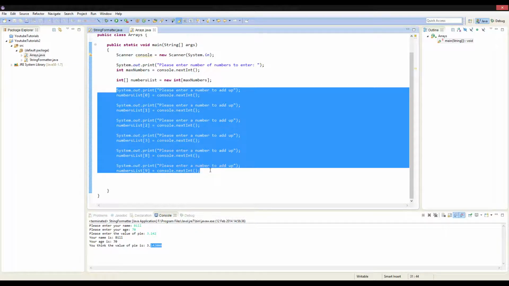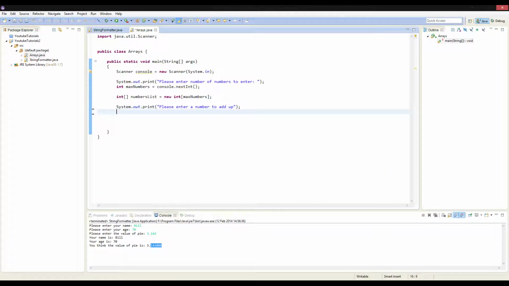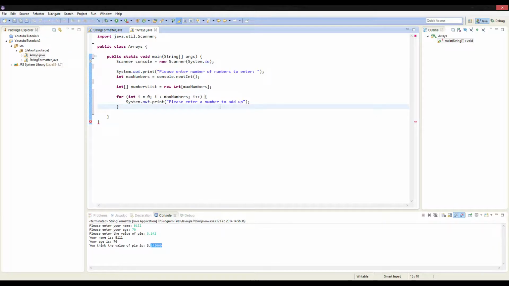So what we can do is delete this here and that, and then before the System.out.print we can say for int i is equal to 0, i is less than max numbers, and then i plus plus, and then we want to surround these by a curly brace. So whatever's done in here will be done from 0 to max numbers times.